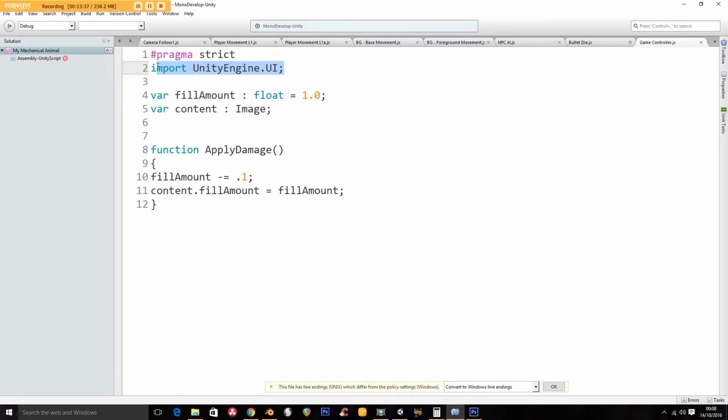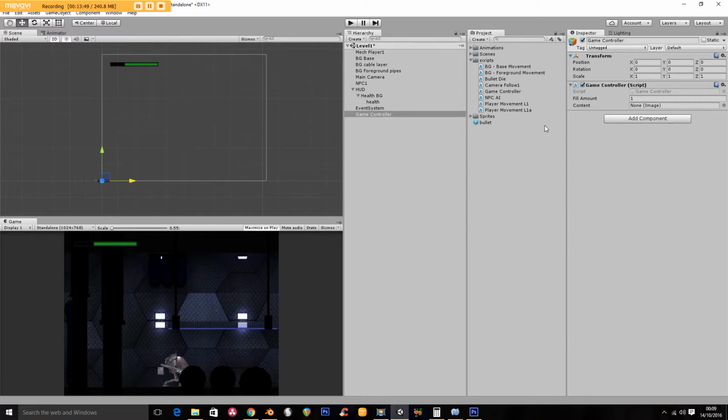If you don't put this in, some of these don't work. So when we're dealing with UI elements, you should always get into the habit of sticking that at the top. Okay, so let's go back to the game and see it in practice here.